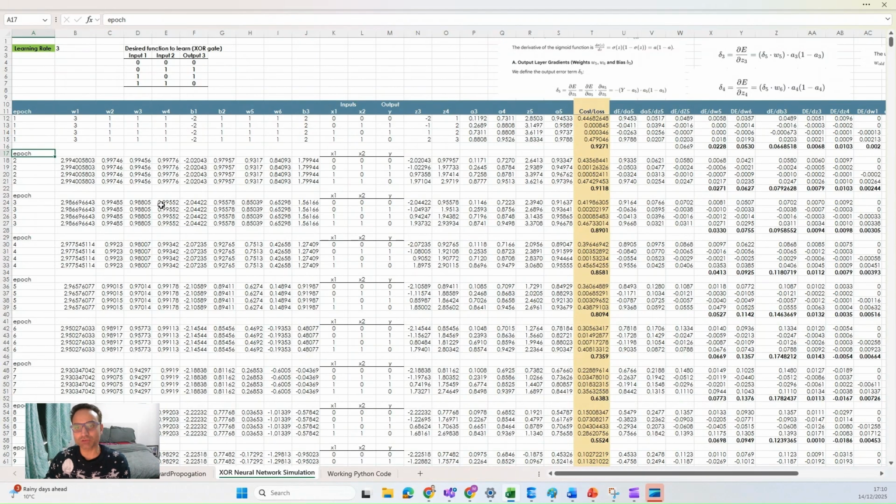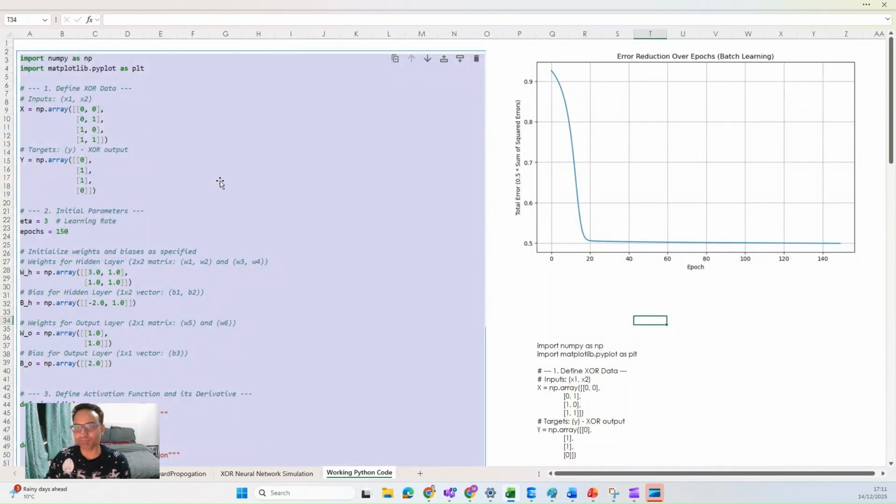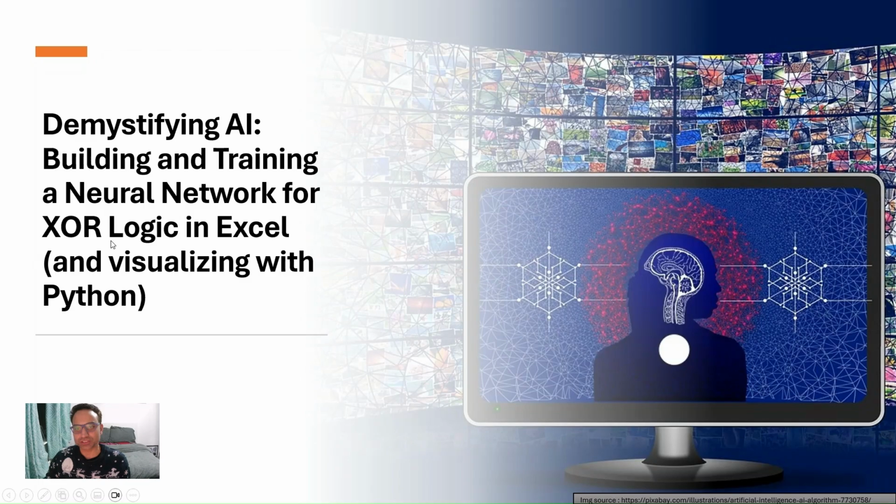So I have used around 350 epochs to train the model to minimize the loss, and the same is depicted with the working Python code, where you will see the steep drop in the error. So without wasting time, let's get started.